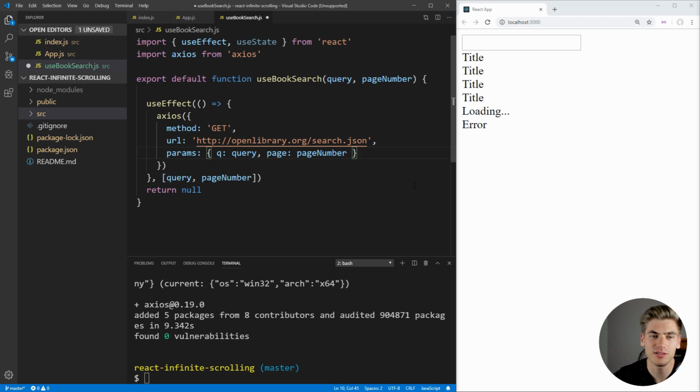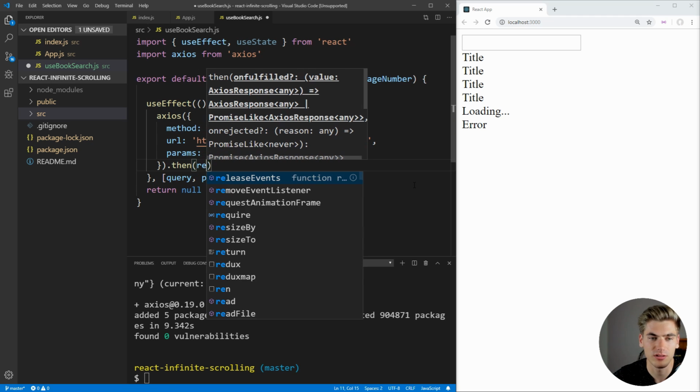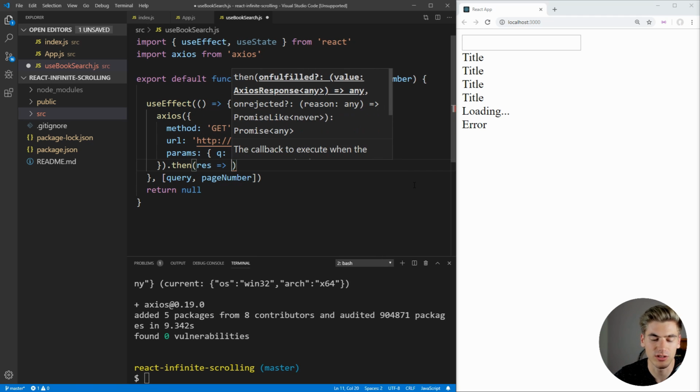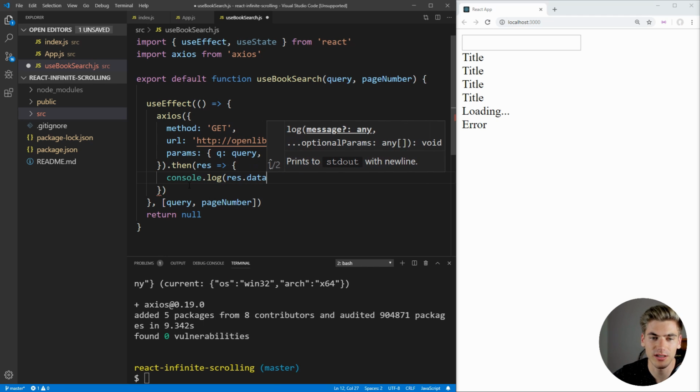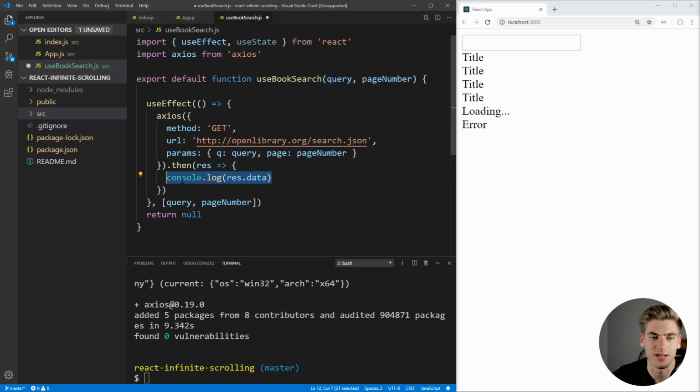Also, with Axios, this is going to be a promise-based thing, so we can just use .then, and this first .then here is going to return us our response. So we have our response variable, and then we can actually do something with that response. And the data of our response is inside of res.data. And this data, we can just console.log for now, and we'll take a look at what this looks like so that we can actually understand what our data is doing.